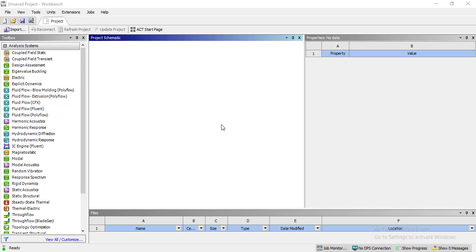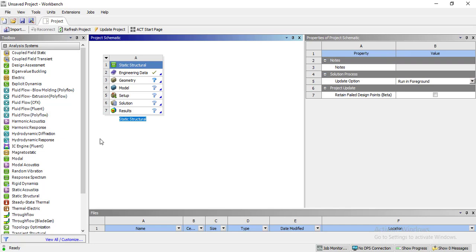Episode 5. Today we are going to model the combined loading case in which we will take transverse loading and the moment. For this purpose, kindly click on the static structural module and rename it to combined loading.